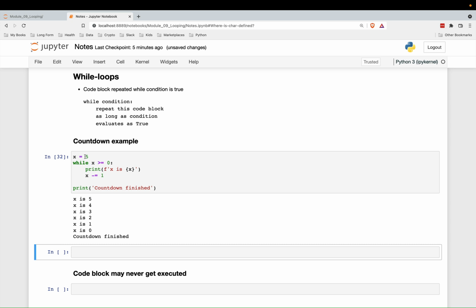So it'll start out at 5. It'll print out 5 first, and then it will decrease it to 4. So it keeps doing that. When x is 1, it will print it out as 1 and then decrease it to 0, which again is true. So it'll run when x is 0 and print it out as 0, and then finally decrease it to -1, which will make this false and will exit the loop.